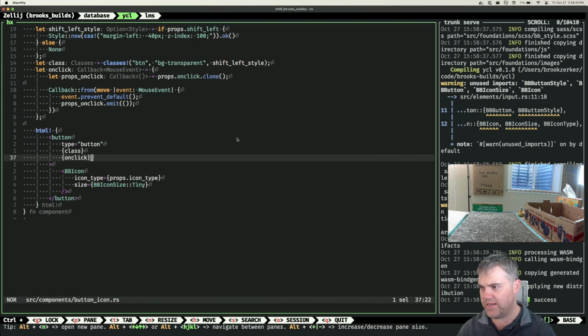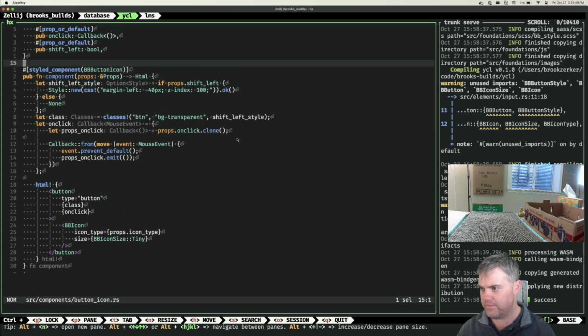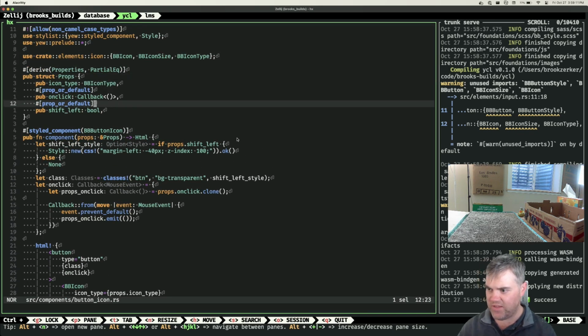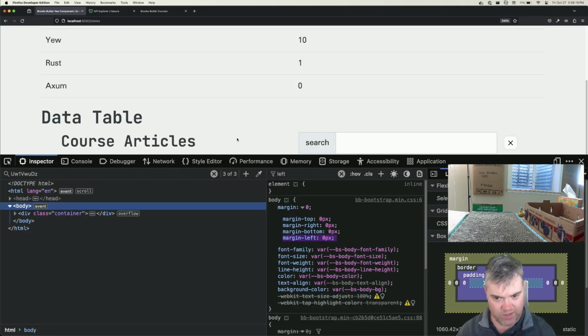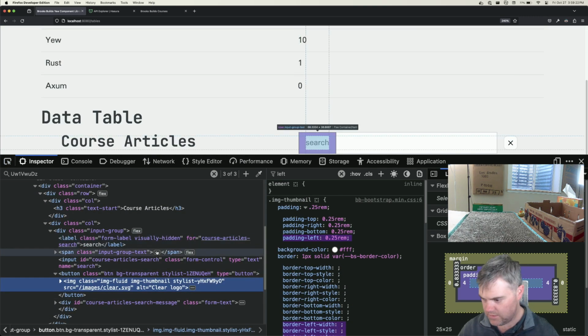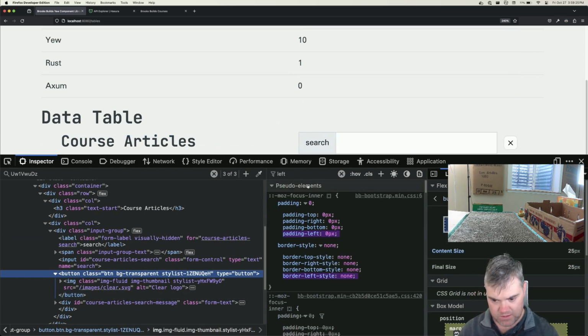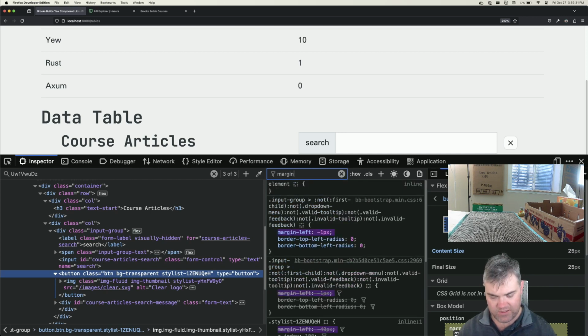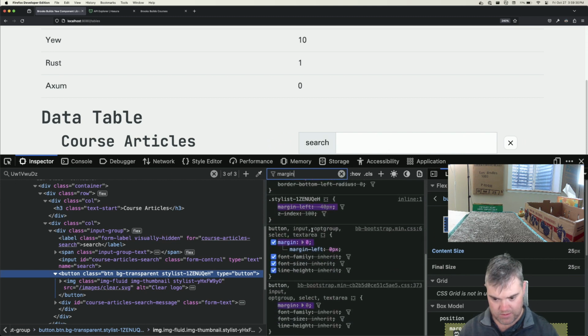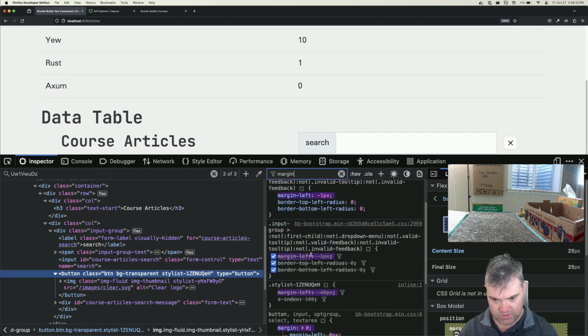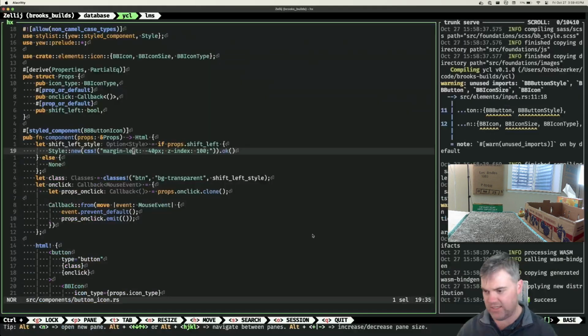Okay, so button icon. I have shift left. I set that to true. So if props is shift left, I want a margin left 40 pixels. So do I see that? For this button, do I see a margin left? No, I don't. You didn't get implemented. Why?